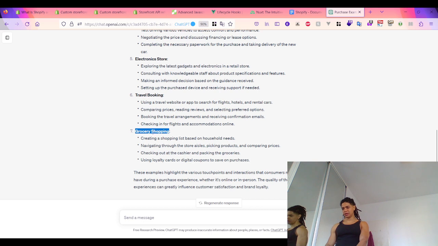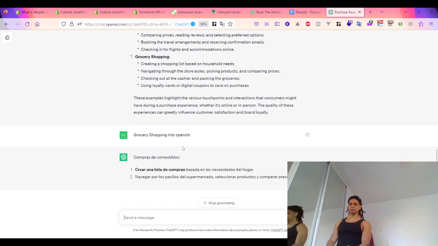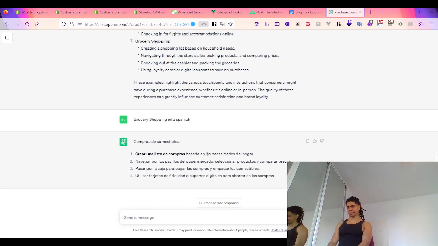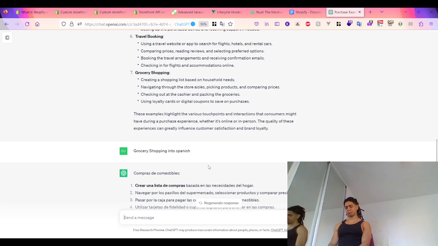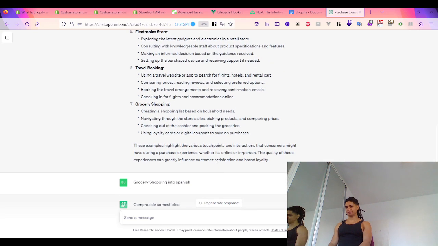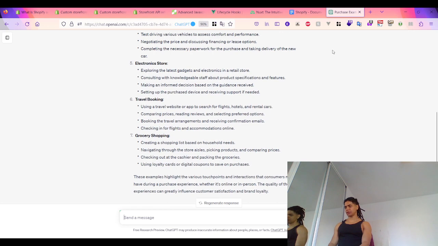Grocery. How do you translate that into Spanish? Grocery into Spanish. Compras de comestibles. Yeah. Okay, grocery shopping.